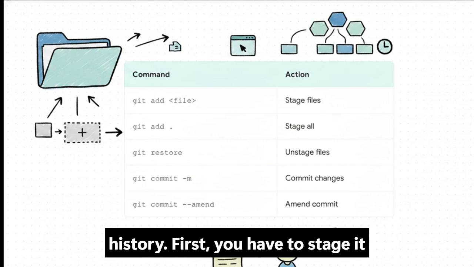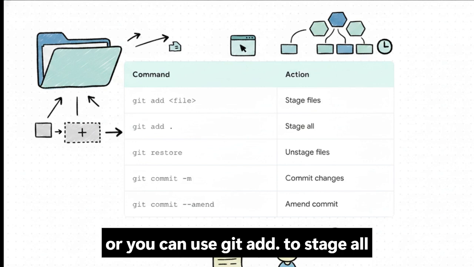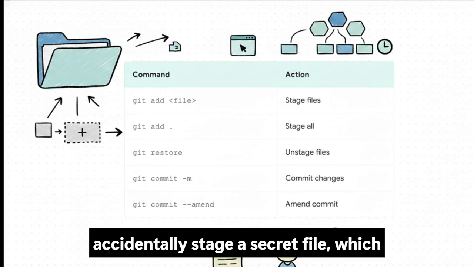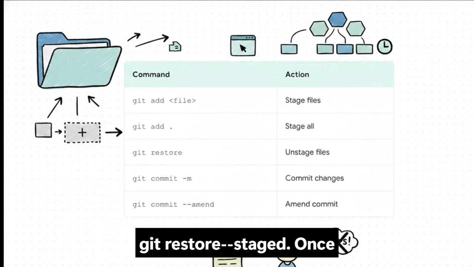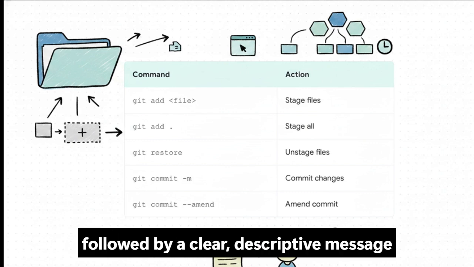First, you have to stage it using git add followed by the file name, or you can use git add . to stage all modified files at once. Oh, and if you accidentally stage a secret file, which happens, you can easily unstage it with git restore --staged. Once staged, you lock it in with git commit -m followed by a clear, descriptive message of what you actually changed.